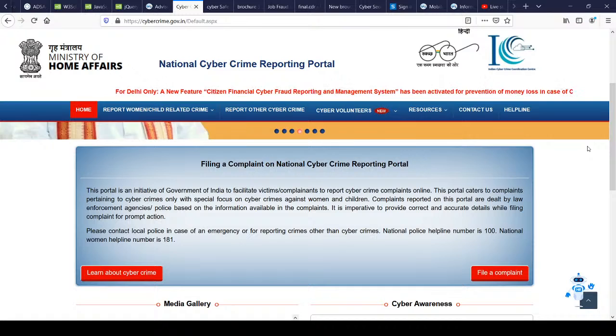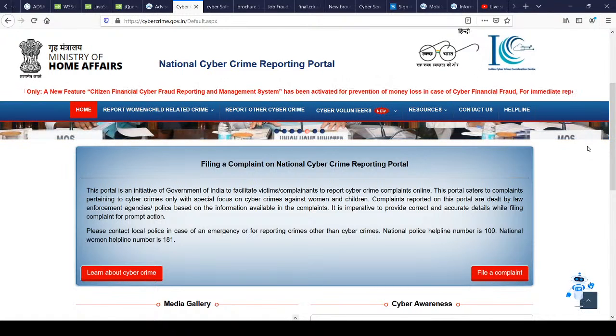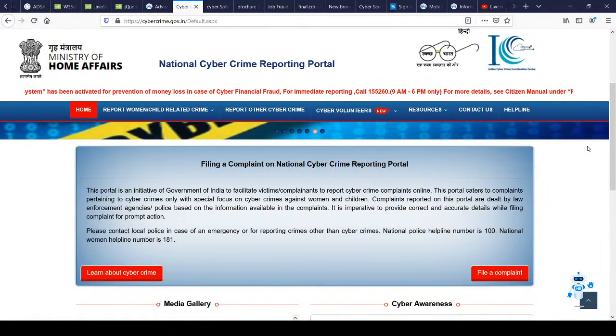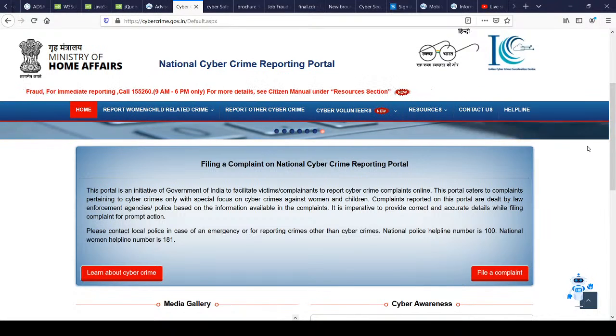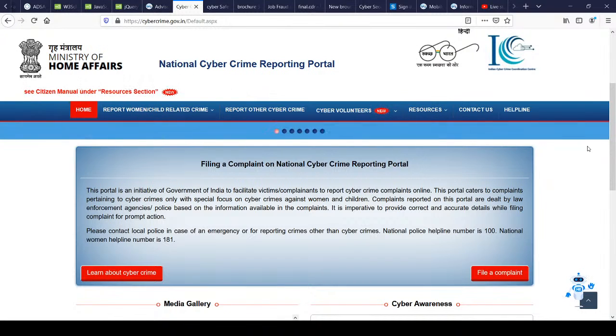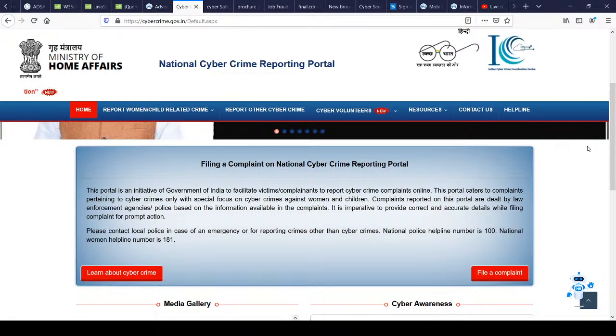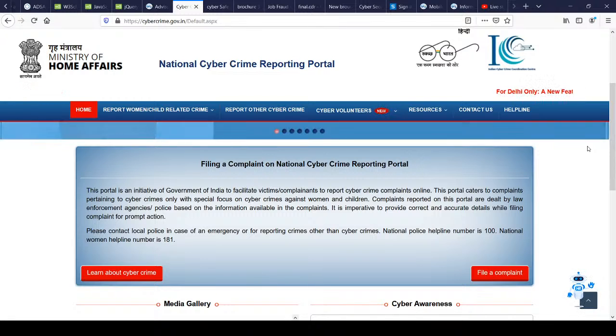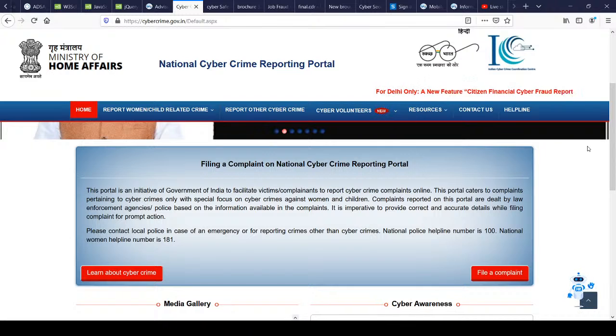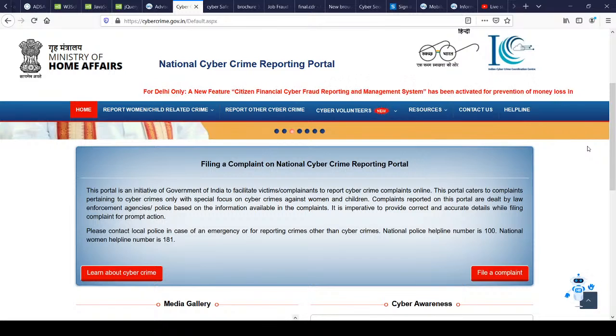This portal caters to complaints pertaining to cybercrimes only, with special focus on cybercrimes against women and children. So you may not be able to report all kinds of cybercrimes, but you will definitely be able to report cybercrimes against women and children. Complaints reported on this portal are dealt with by law enforcement agencies or police based on information available in the complaints. It is imperative to provide correct and accurate details while filling the complaint for prompt action.